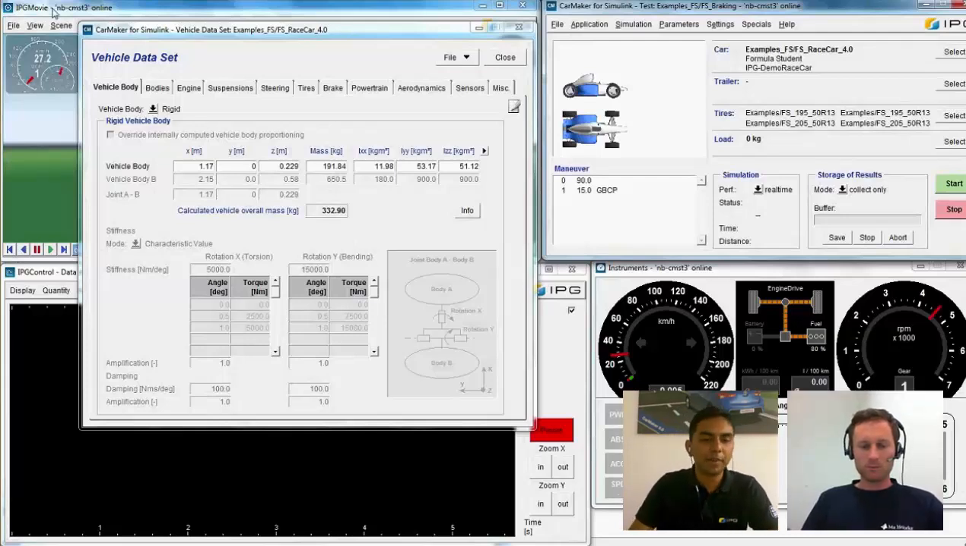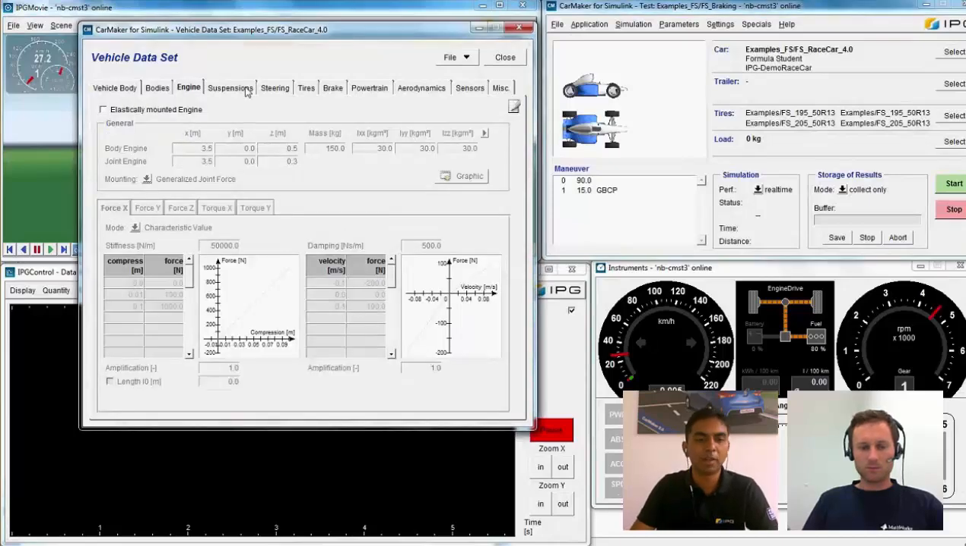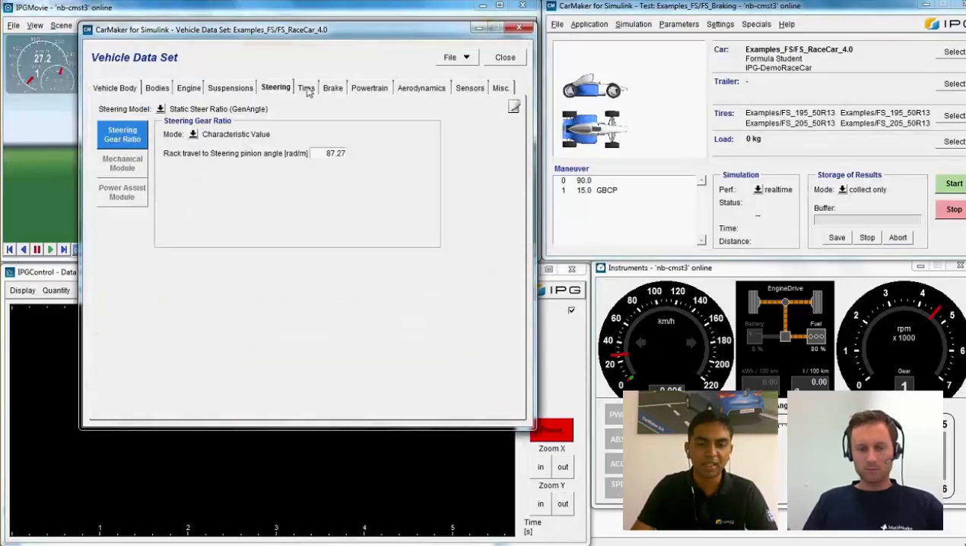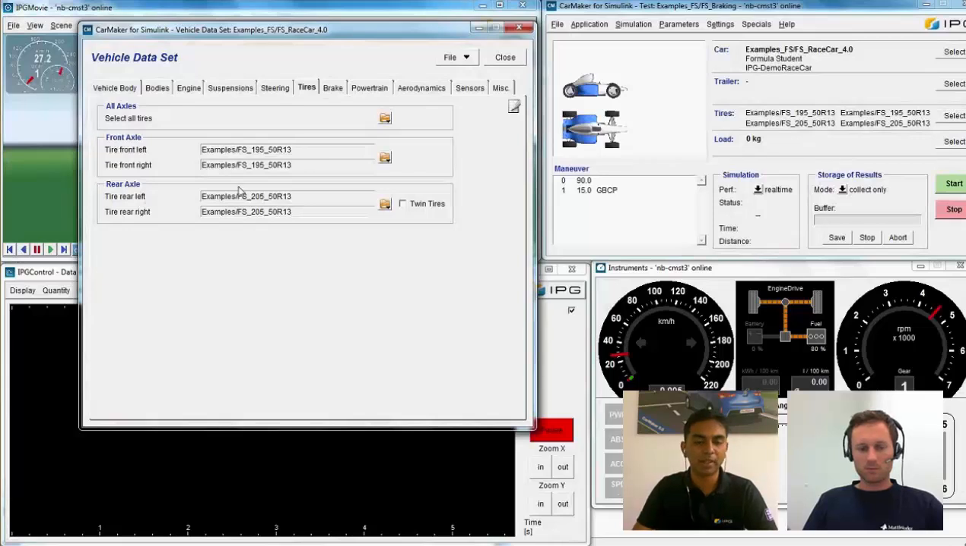Further moving on, you see different types of systems can be parameterized, like engine, suspension, steering, tires. Tires could be of very good interest for the students. Exactly. I know that the Formula Student community is very interested in tire modeling. Can you comment a bit on what capabilities users have? What kind of models can they use for that? Interesting.